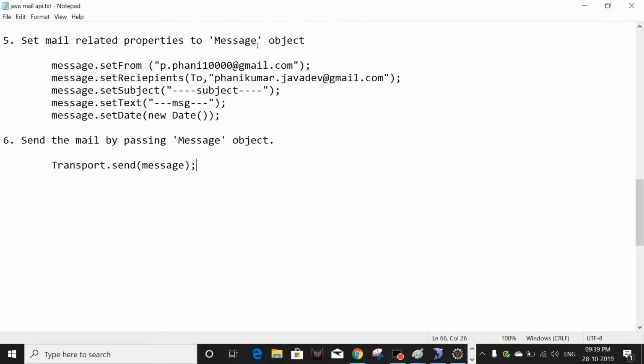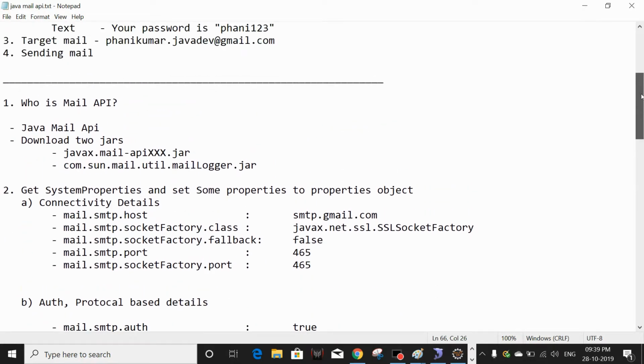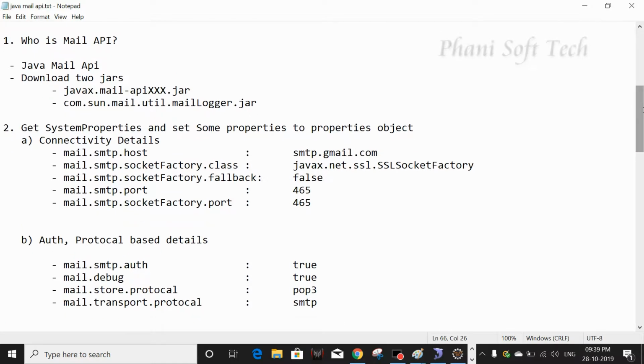Now we are going to implement these steps in a practical manner. I hope you were waiting for this video. Yes, now we are going to implement it at the code level. First step: the Java Mail API. We need to download the javax.mail API jar and the mail logger jar.